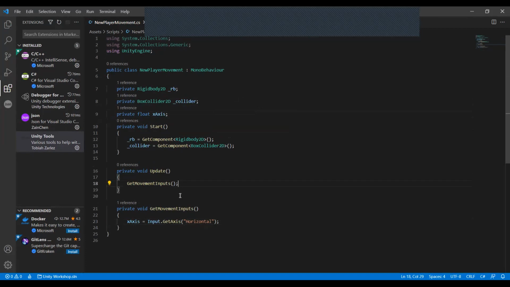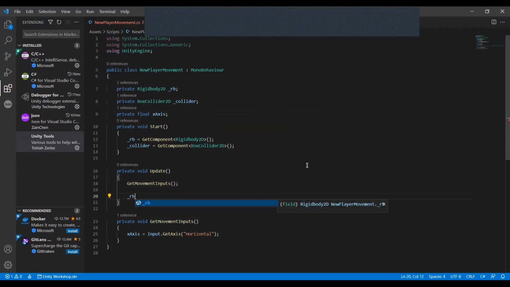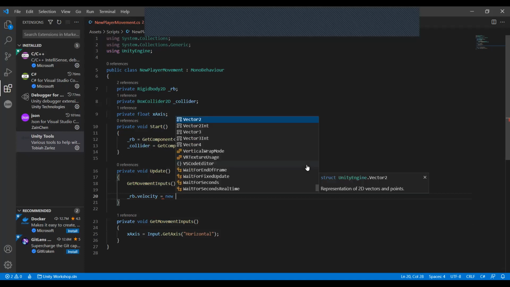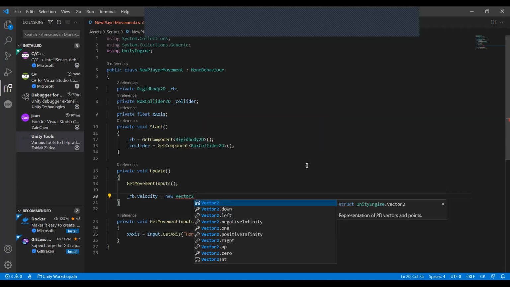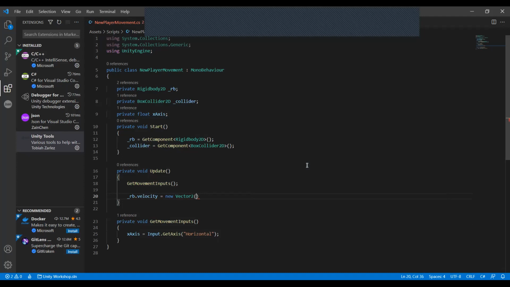Okay, so if you have the amount that you press on your keys into the game, what you can do is control the velocity of the rigid body. Now, what this means is that the rigid body will move in a vector equal to whatever you set here. So rb.velocity actually takes in a Vector2, which means a 2D vector. And I want it to go on the x-axis.